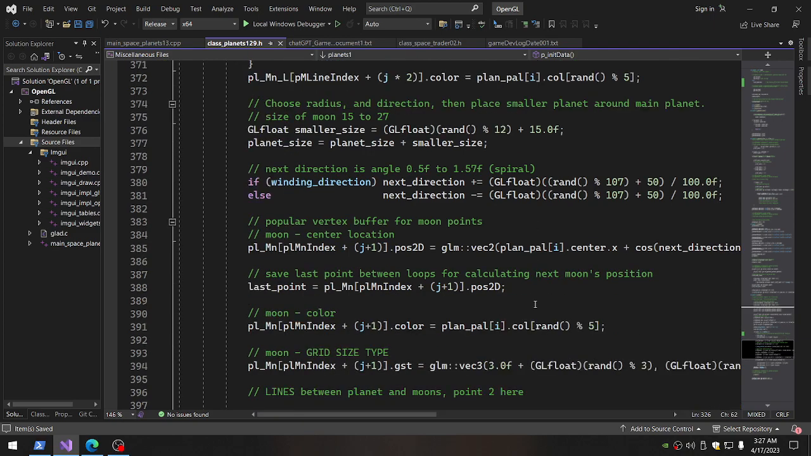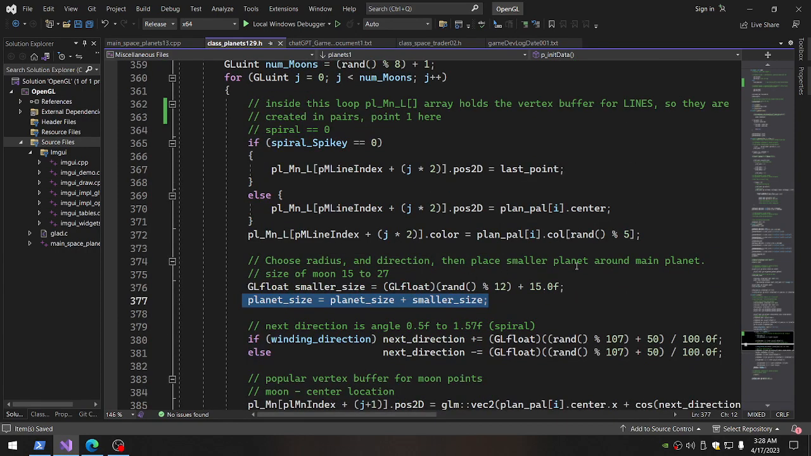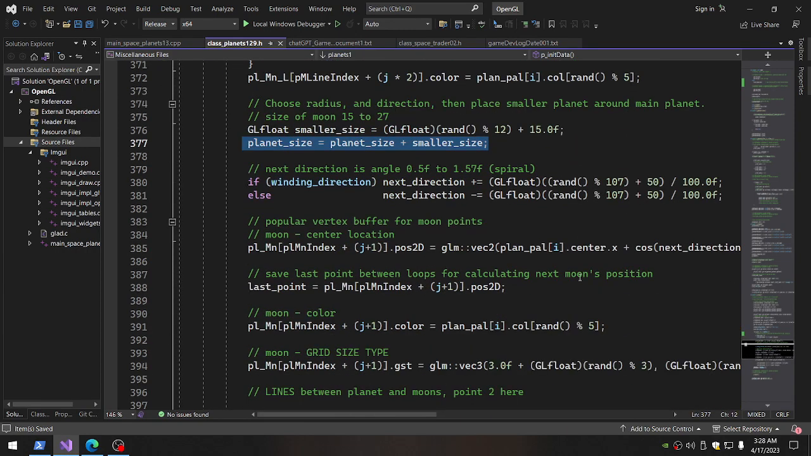Smaller size. So that's just the radius. That's because the smaller size is still the size of the moon, and then the planet size just gets extended into the radius here. So it really shouldn't even be called planet size. But I'm with you.